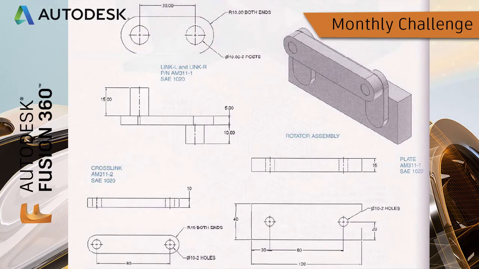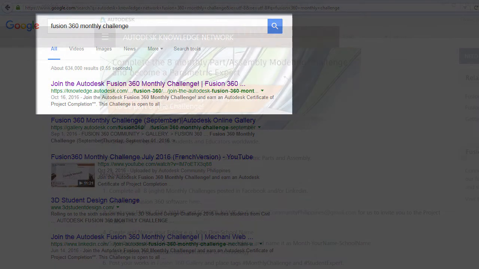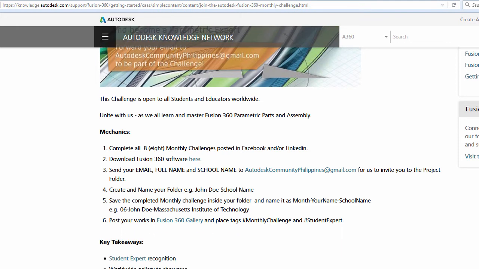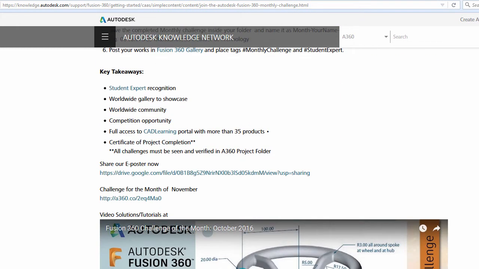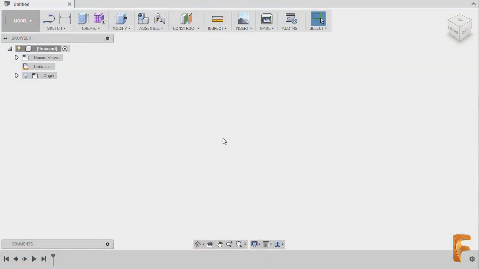And today we are going to create our very first assembly. Now if you want to join our challenge, check out the details in Autodesk Knowledge Network. It's assembly time, so let's get started. This assembly has four parts.